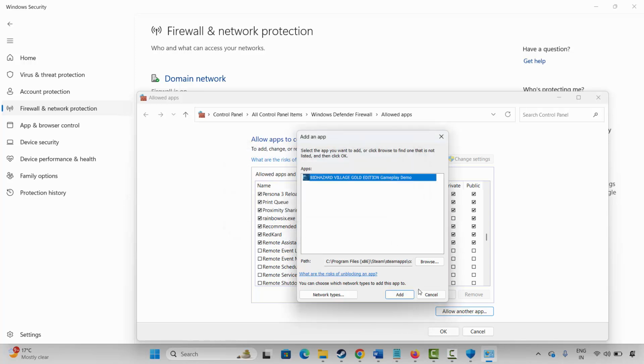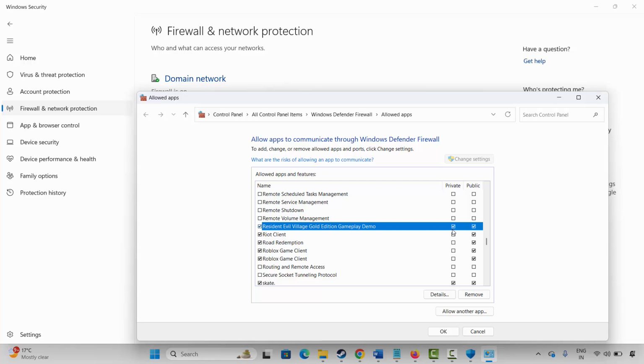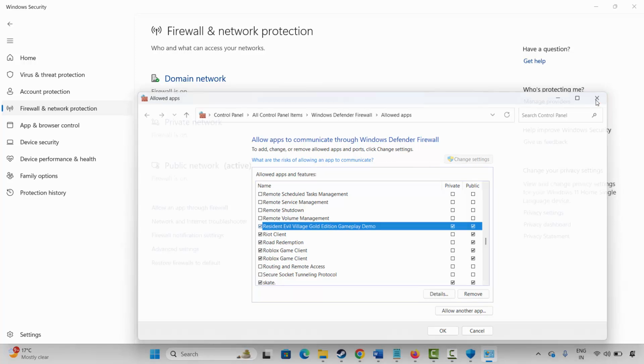So it has been added already. So let me search the game first. So here is the game application. You have to select it and make sure both public and private boxes are ticked. Then click on OK and after that launch the game and check if this helps to fix the issue.